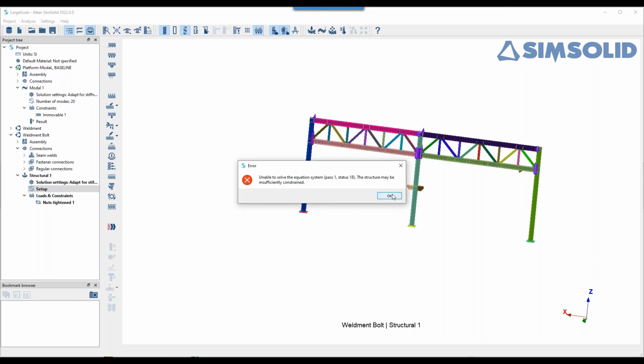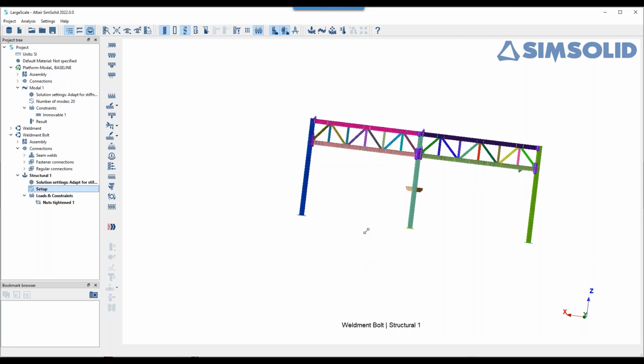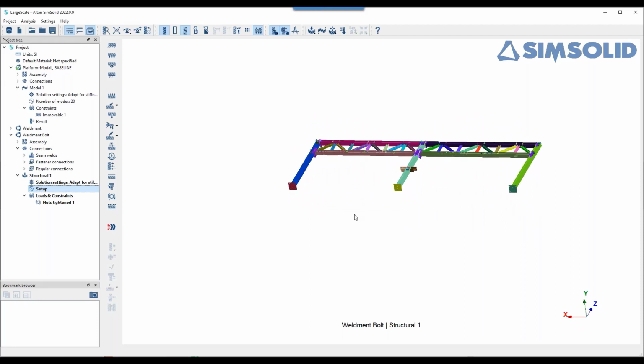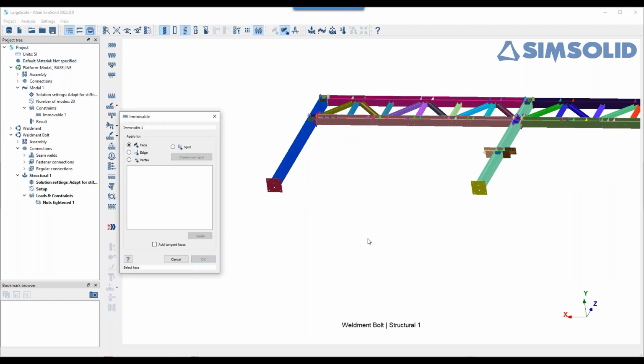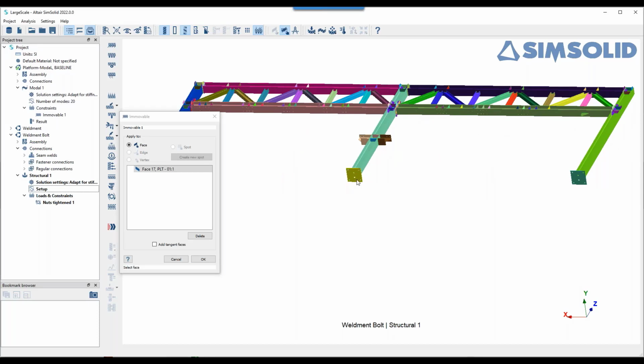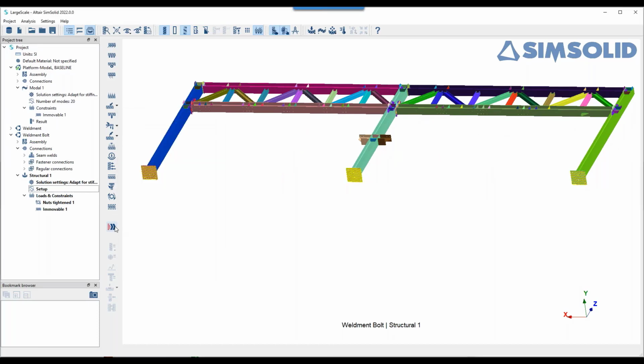Whoopsie daisies. I know. Why do you think it's failed? Because it's me being silly. I have forgot to restrain. The whole thing can move. So let's go and do that. That was an intentional part of the presentation, guys, just to show you it's not foolproof. So now we do it again.